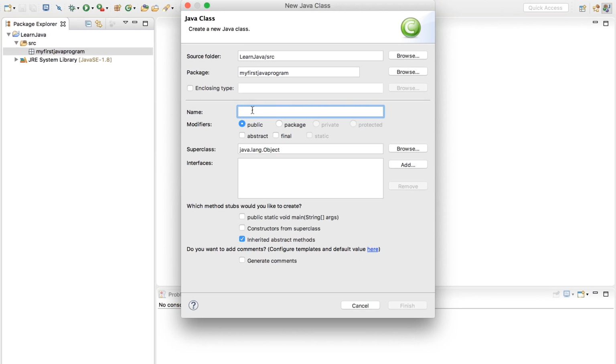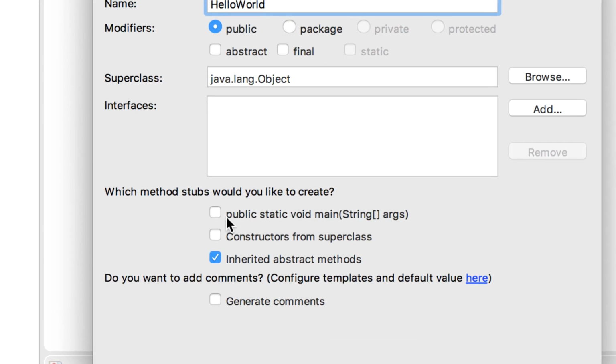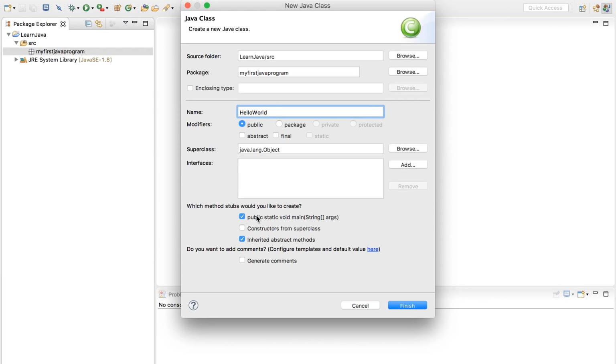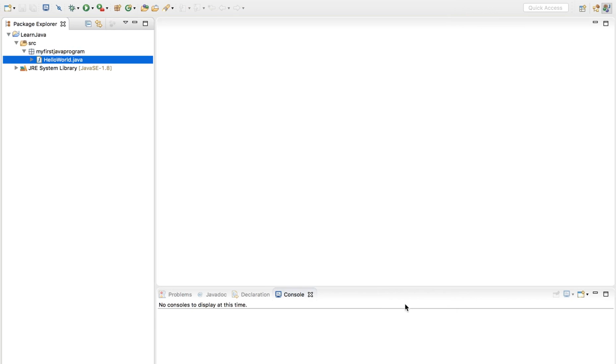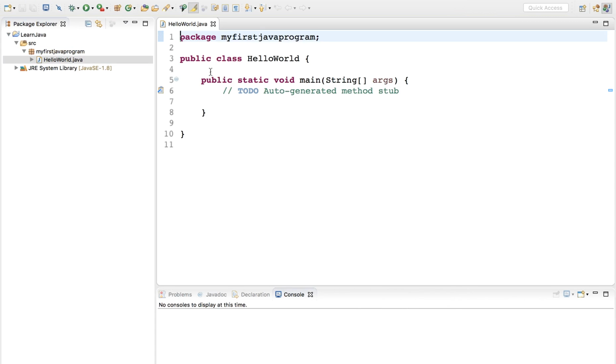Here you have to give the name of the class. Okay, so let us say we will say this is hello world, and you will get an option to include public static void main method. If you select this, it will by default create a main method for you. Click finish, and now you can see on this editor we have a class and a main method as well.